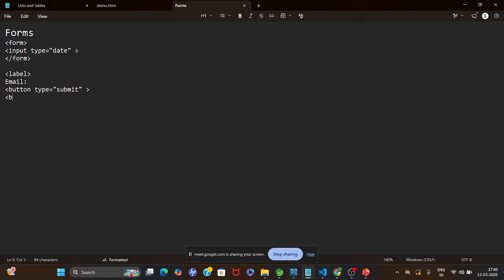This is also a button only, but how do we create this type of button? We have to mention the type attribute as reset, so that the clear button will be created here. And the normal buttons, in the sense, will navigate to another page.